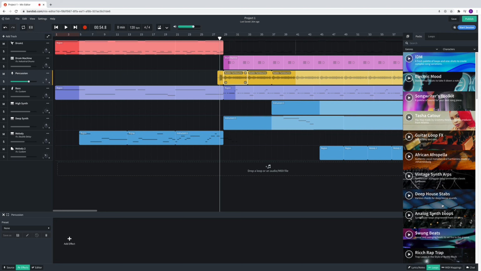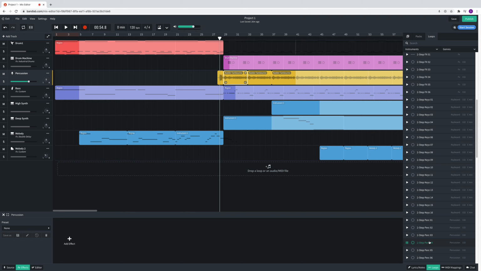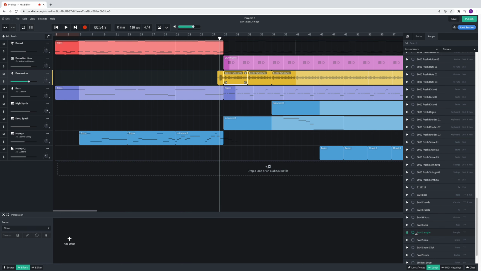So the packs are basically, you have analog synth loops, house stabs, vintage synth. So that breaks it down by style of music and instrument. But I can also just go over here on the loops because the packs break it down by genres. If you go to the loops over here, this is your whole library. And if you just want to preview something, just click on it and you can get the loop in there so you can use it how you like.